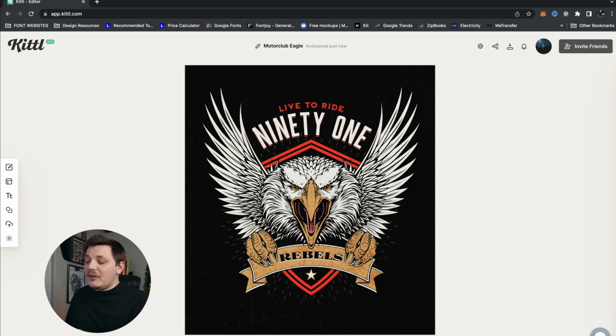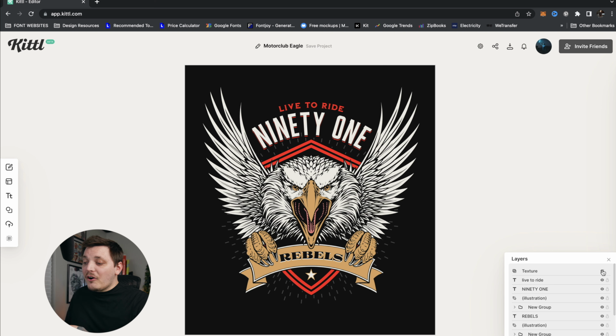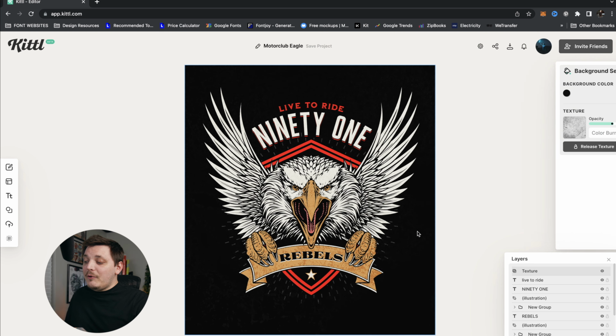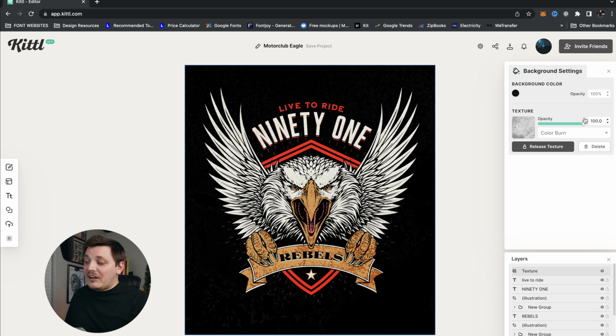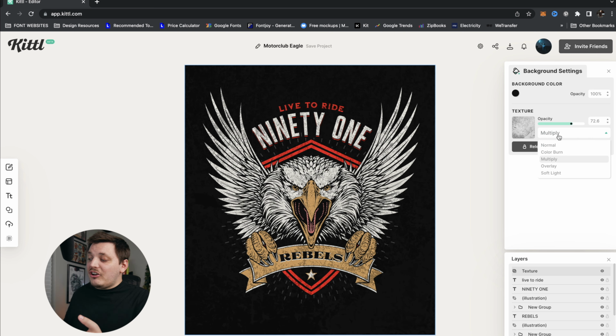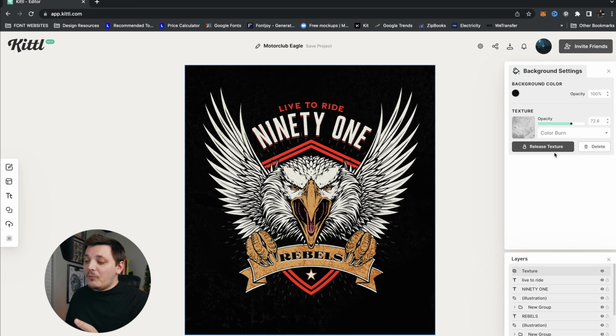Now, if we go to the bottom right, you'll see layers, and you can also edit the layers and toggle them on and off if you would like to. For example, we have a texture overlay over everything. If I toggle that off, you can see it's gone now, and we could toggle that back on. And let's say we want to edit it. We can even edit it by changing the opacity or just getting rid of it, like I said. In addition to changing the opacity, we can also change the blend mode, which is really cool.